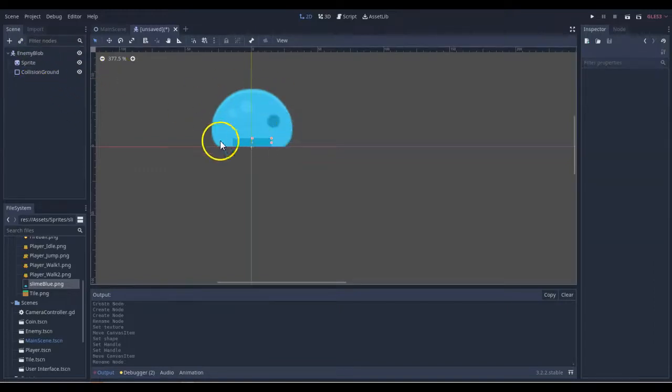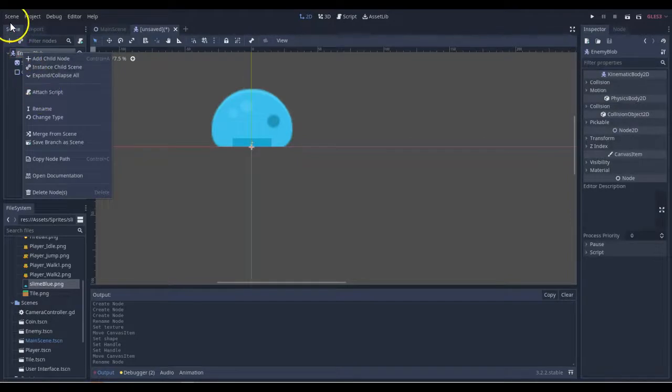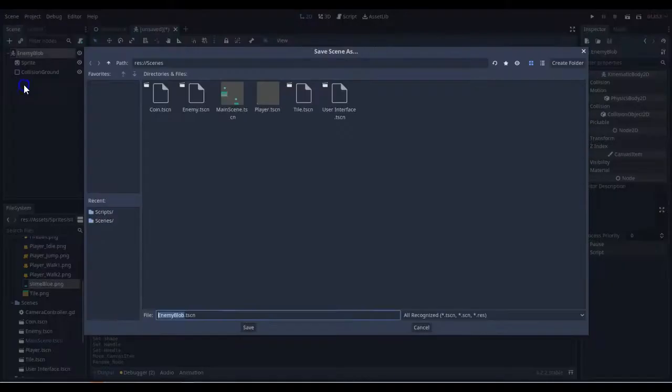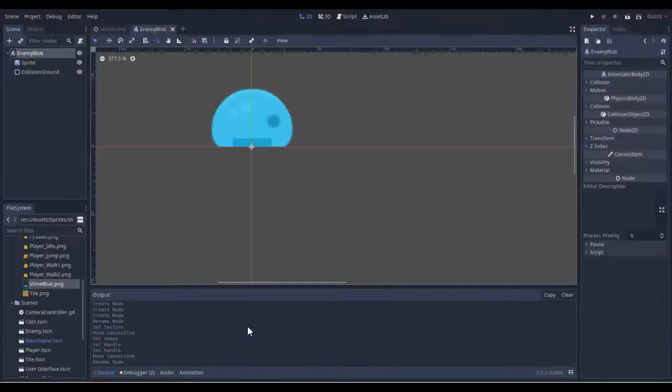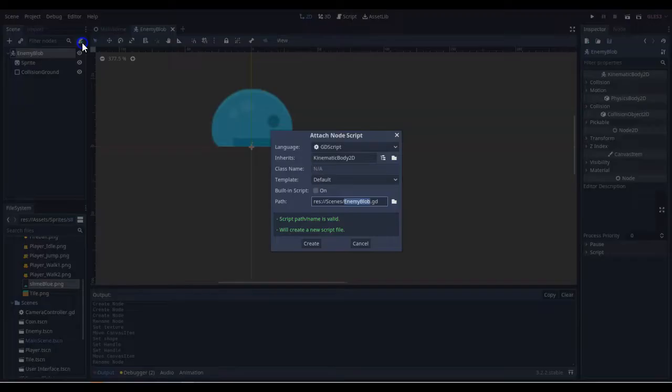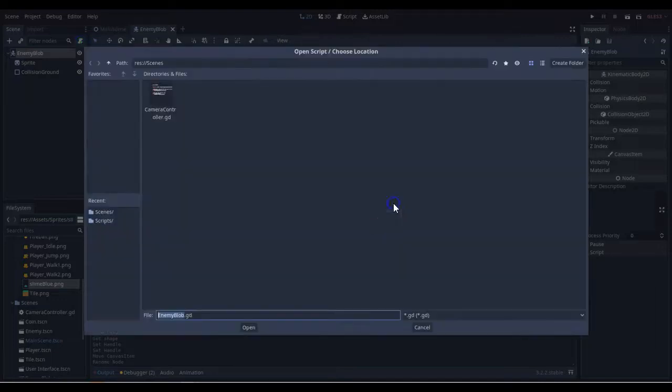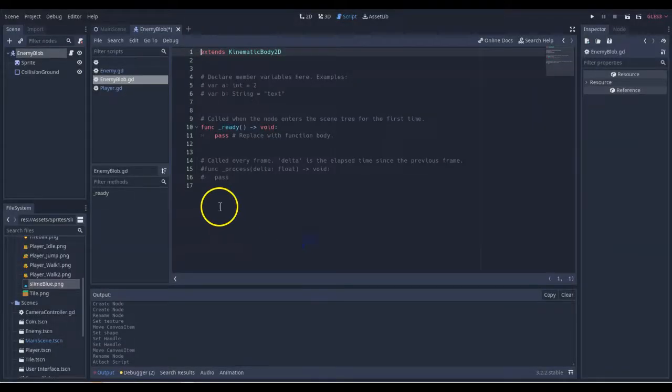Okay, so that is the visuals of our sprite and its basic collision for the ground setup. It's now time to save this. So we're going to save this scene, I should say, and I'll make sure I save that in my scenes folder. And we're also now going to attach a script. And again, I'm going to make sure I save that in my scripts folder so I keep everything nice and organized.